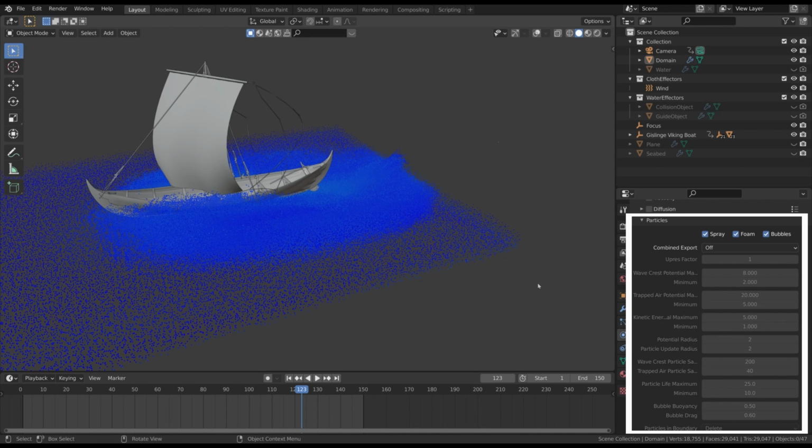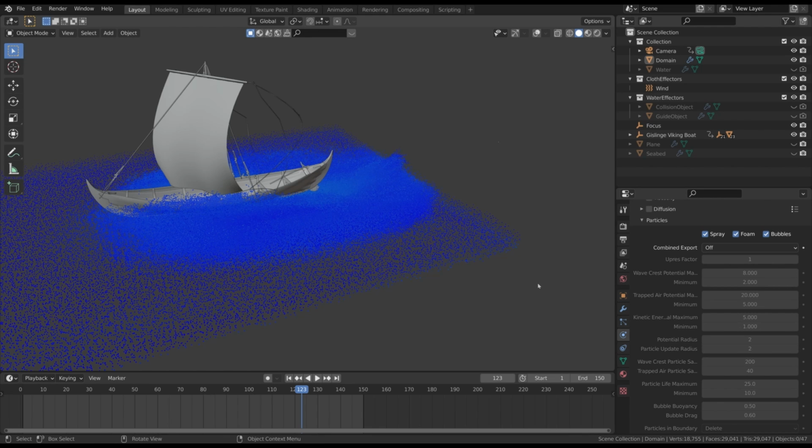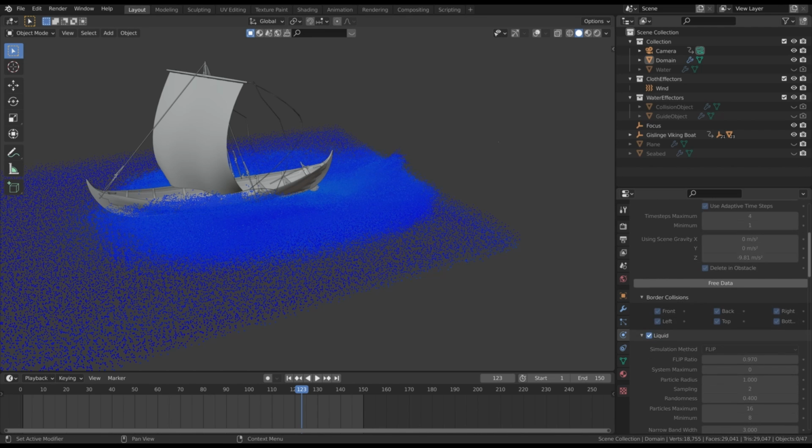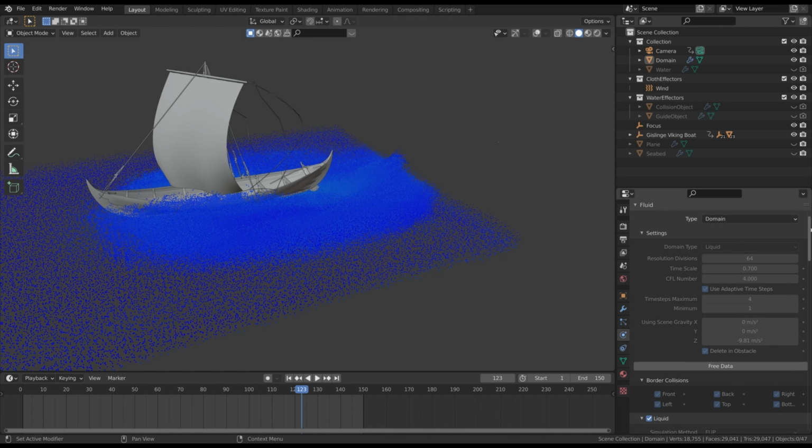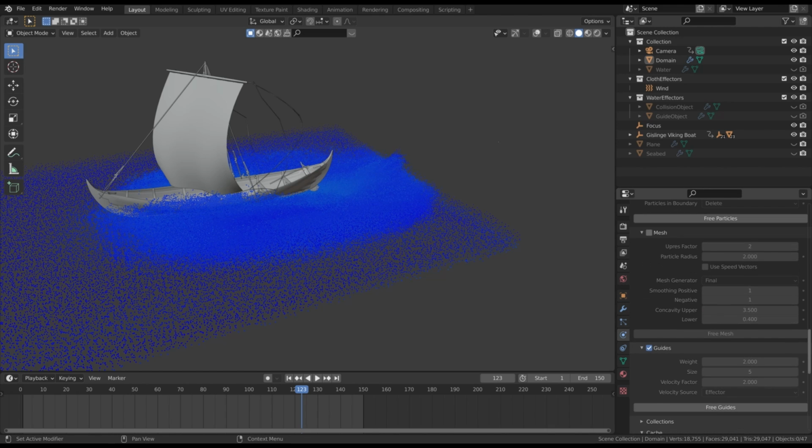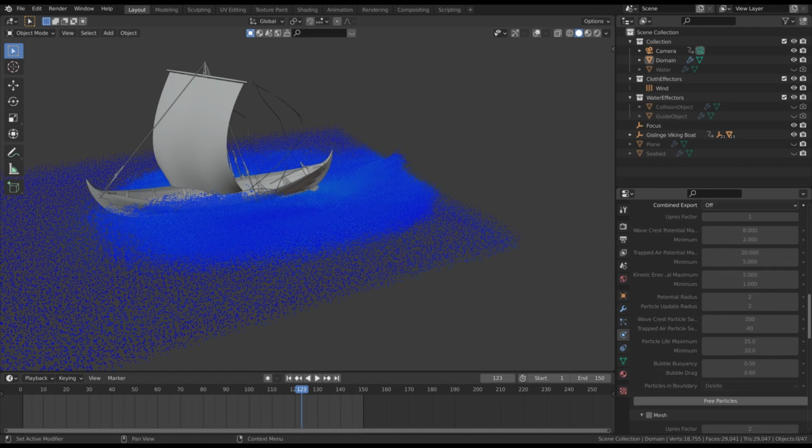In general, you can leave these attributes at their default values. As told before, the total number of particles is also related to the number of liquid particles and mesh resolution. And this is the reason why it is better to bake these particles only when we are satisfied with the other components.